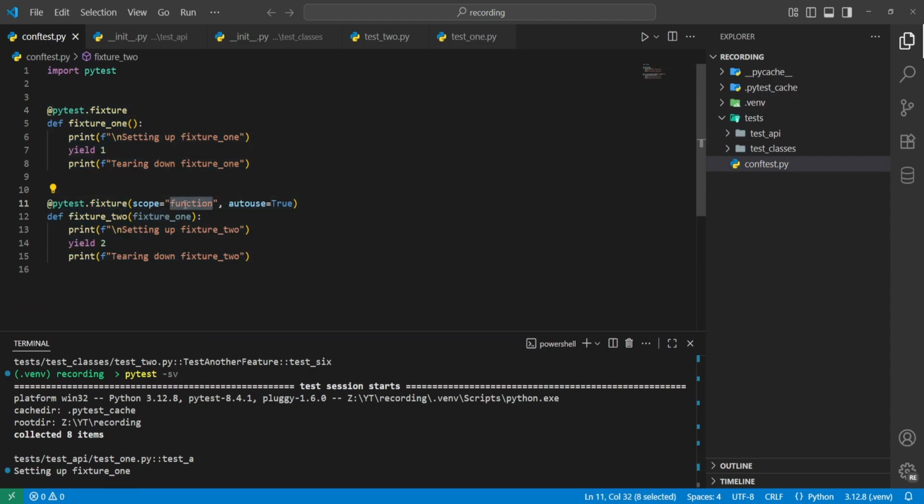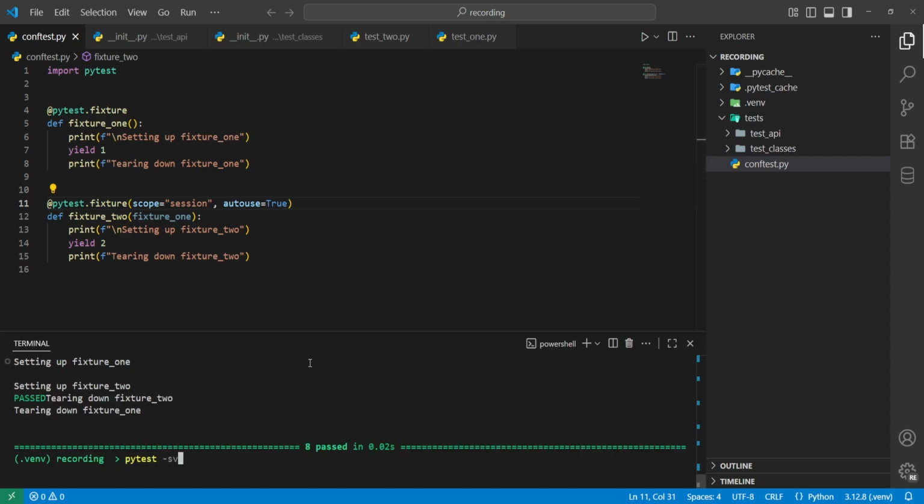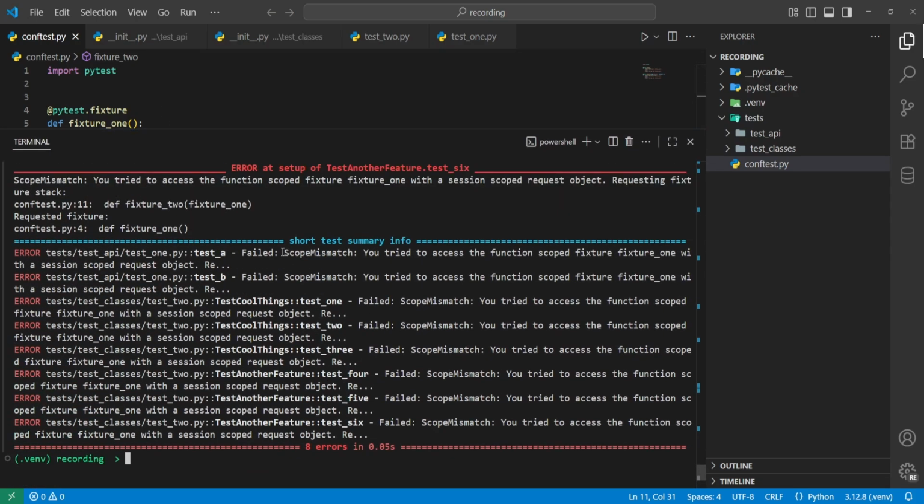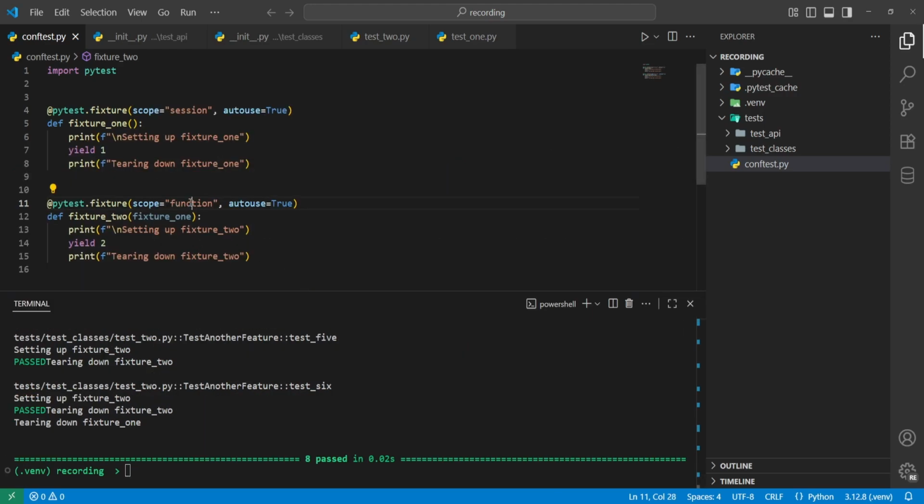If we did try to use something else like a session scope with a function scope, it will throw us an error saying that they have different scopes, and we cannot do that as a scope mismatch. But if we were to use a function scope and then have a scope that's not as frequent as a function scope, so something like a session, a class, a module, or a package, being used by a function scope, then it will run the test and work fine.